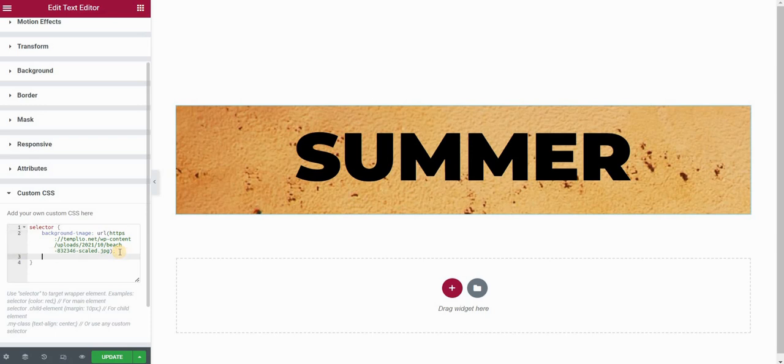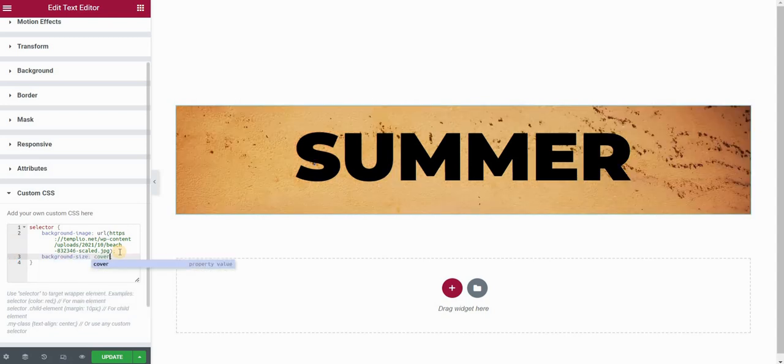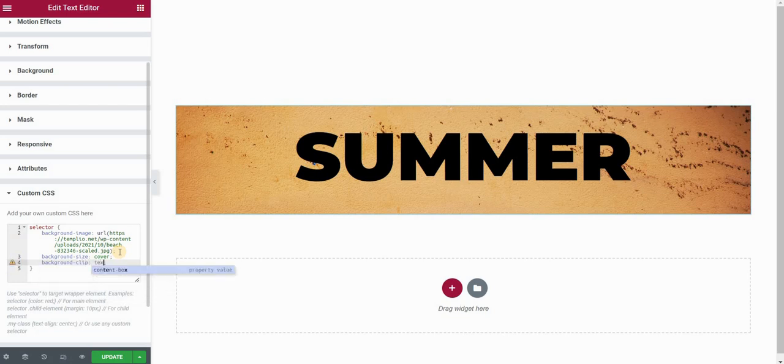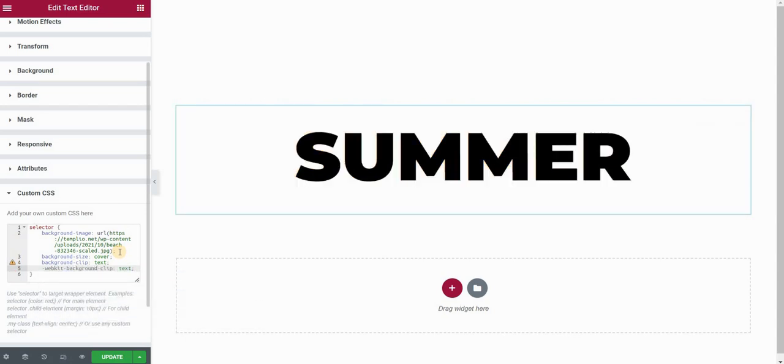So first thing that I want to do is to set the background size to cover. This will make sure that the width of my image fits the width of the container. And the next thing is to set the background clip to text, and also to type the same thing but using WebKit background clip and set it to text. Now you can see that something happened here, and basically we've achieved this effect.